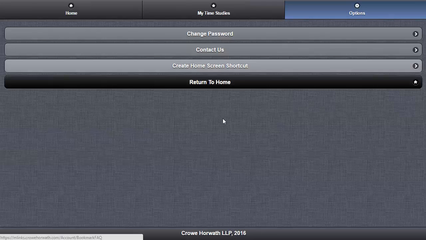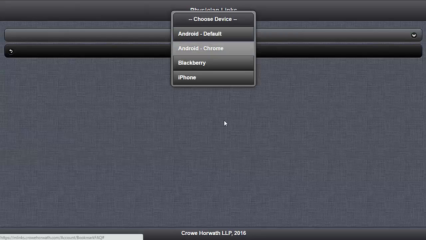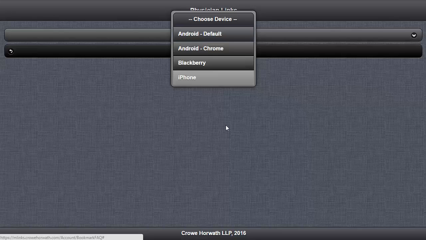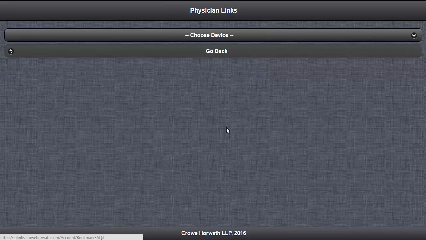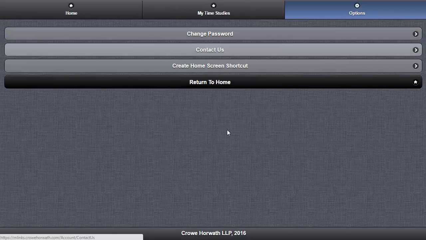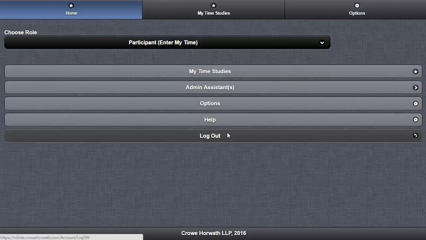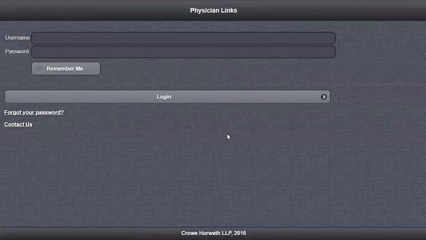If you tap Create Home Screen Shortcut, you'll be able to choose either an Android device to have a shortcut created for either a mobile device or for a tablet. For a BlackBerry, an iPhone will work for iPhone or for an iPad. So you tap on whichever device is going to be and you follow those instructions. And if you go back to your home screen, you'll be able to tap Log Out, and it takes you back to the main screen.